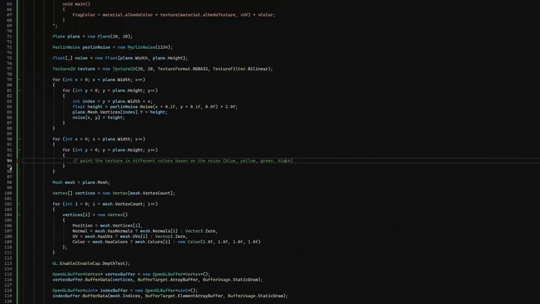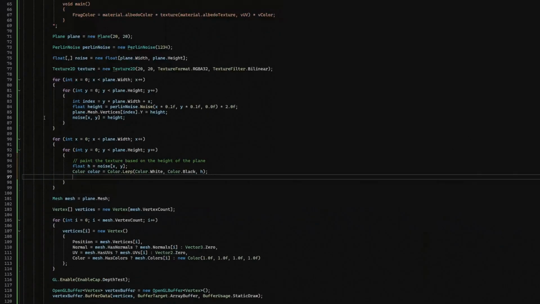Fifthly, tuning parameters. Adjust the noise parameters to create a diverse and interesting landscape. Think of it like tweaking an equalizer, but for your terrain.